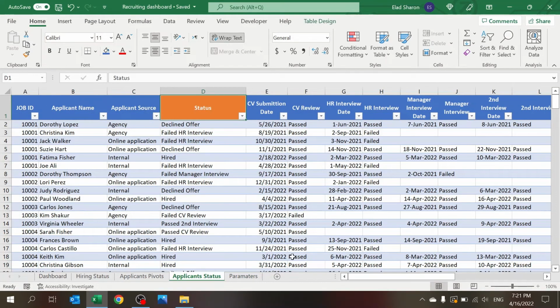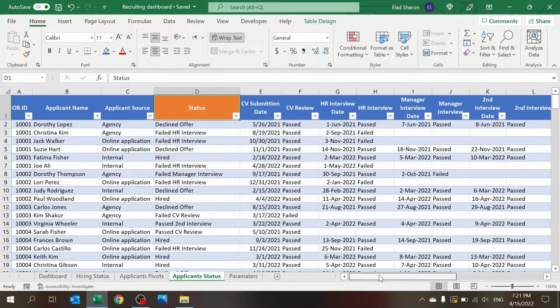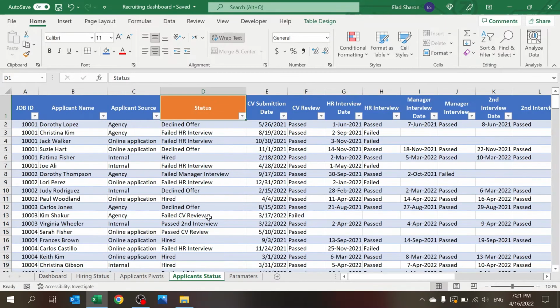Application status. This is the sheet that you are supposed to maintain, and this is what's actually building the dashboard itself. So let's take a look at the columns. The blue columns are the ones that you need to key in information. The orange ones, which you have one over here and all the way to the right, are calculated automatically, and you just don't need to do anything.